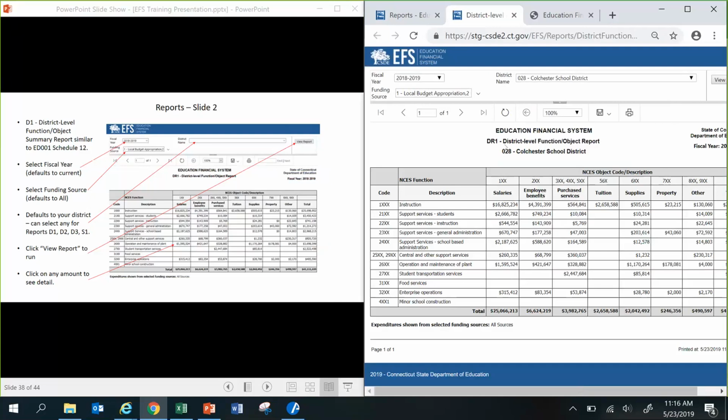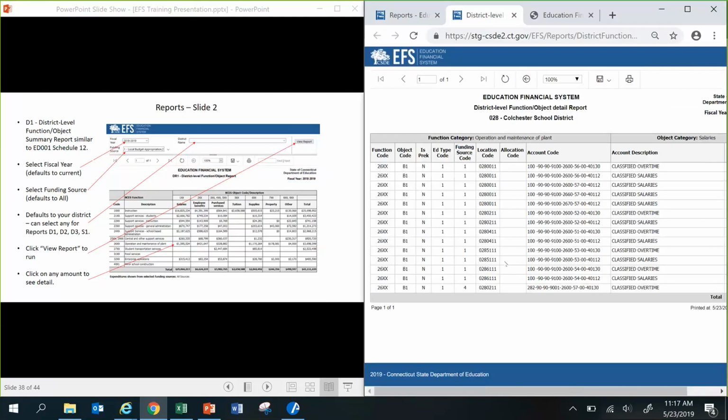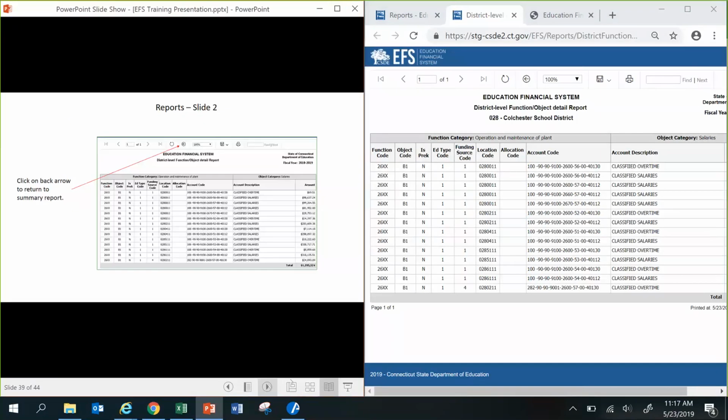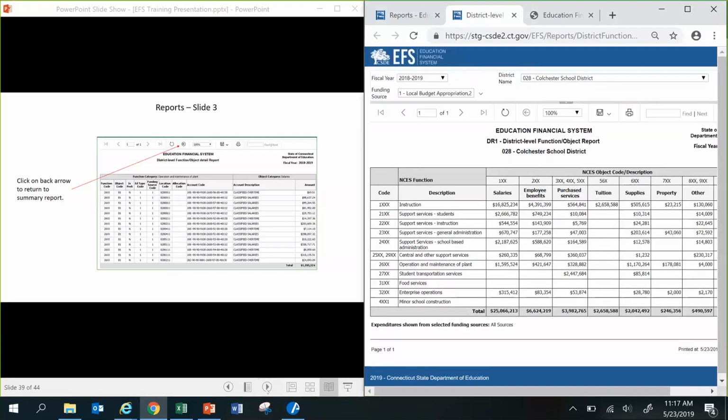If you click on an amount, another window will open listing the detailed records that make up that amount. Click the back arrow to go back to the main report. Now that we've shown how to enter and review EFS data, we'll go over some next steps for you to take and provide a few tips for using EFS.